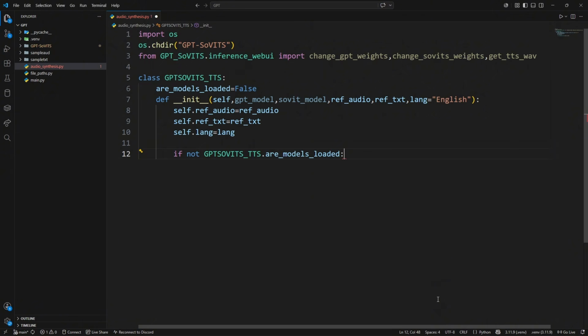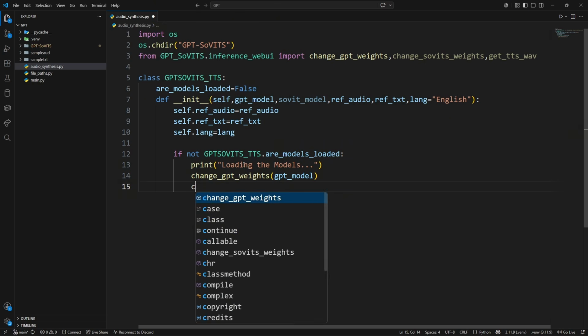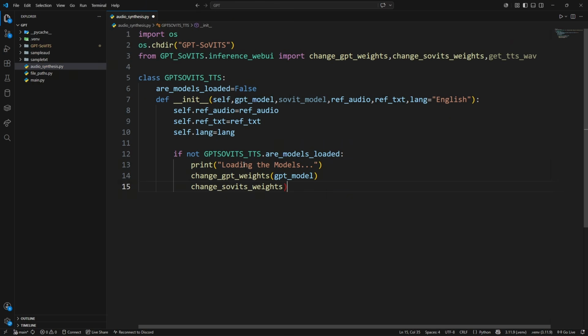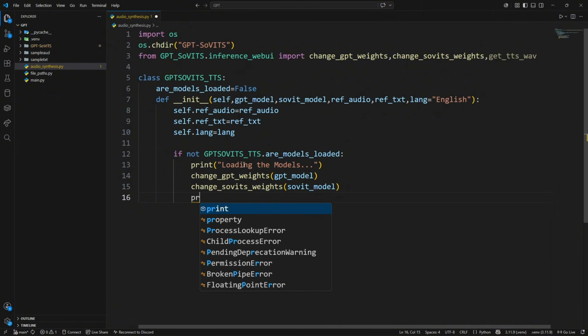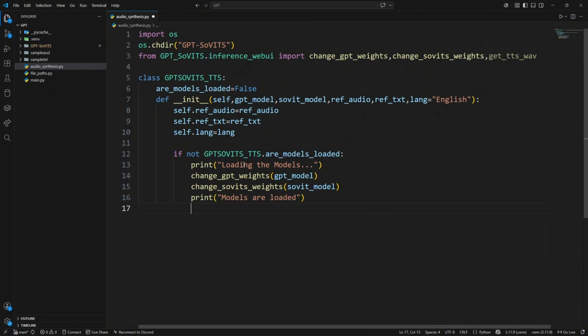So we're going to be checking if they are already not loaded, so we're going to now load the models. I'm just going to give a message, print loading the models, and then call the change GPT weights and pass the GPT model, and then call the SoVITS weights and pass the SoVITS model. After that, we can give a message, models are already loaded. After that, we can change this flag, our models loaded, to true, as the models were finally loaded.